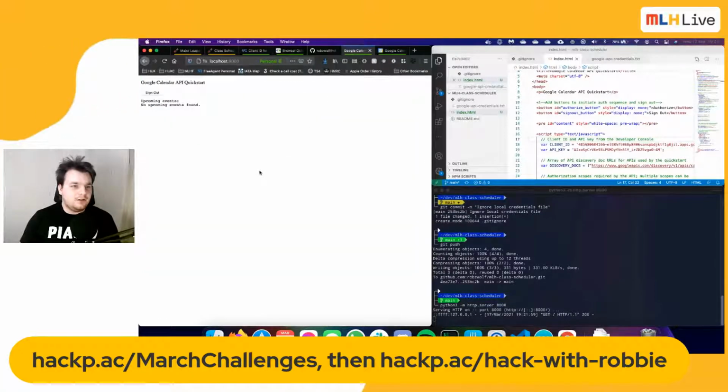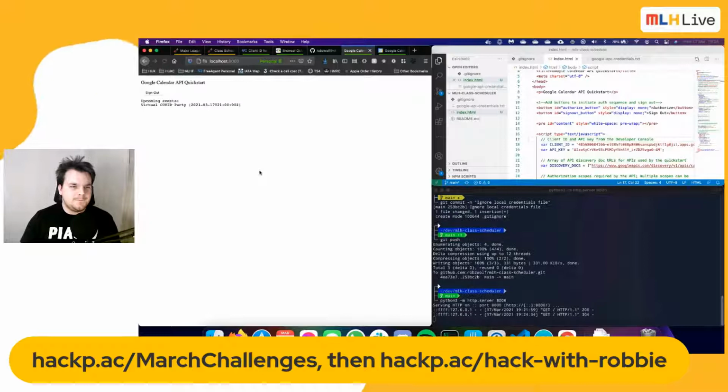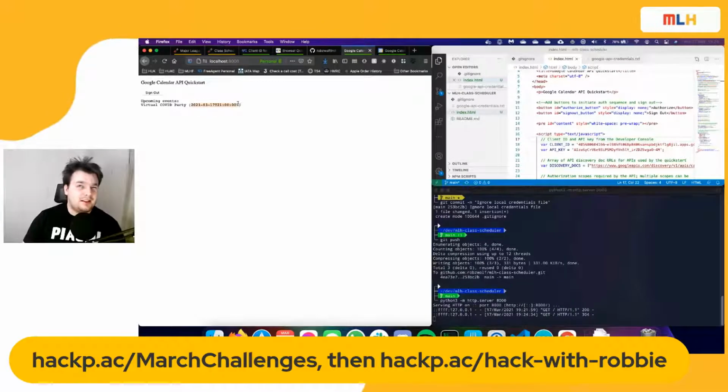Now, if I reload, just Command R, look at that. Upcoming events, virtual COVID party. And then we've got the date and timestamp in ISO 8601 format. But this is a really strong start.